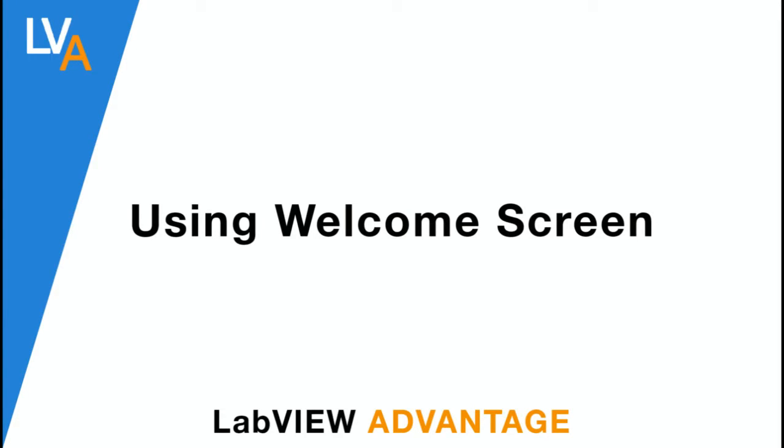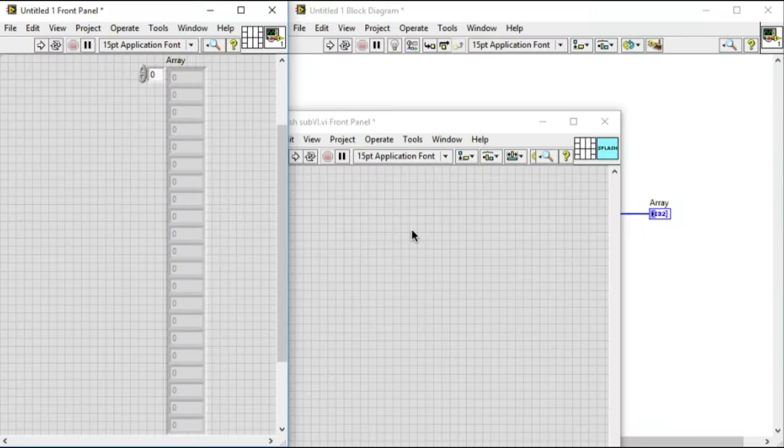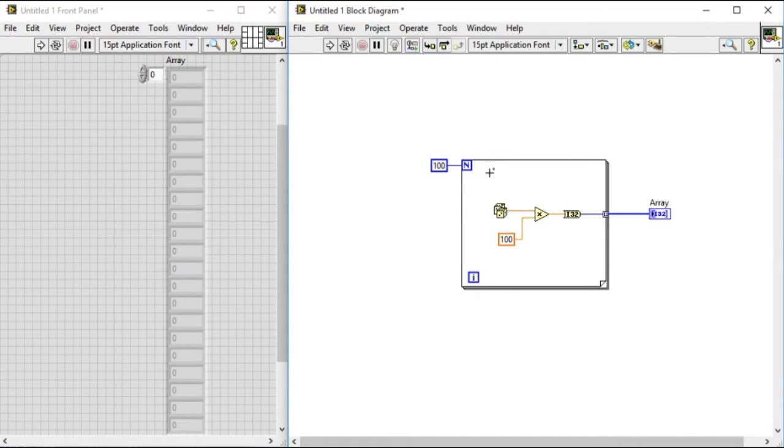In this video, we'll learn how to use a welcome screen or a splash screen before we actually enter into our main VI or the main application. As we can see, there are two front panels. One is for the splash VI and another one is untitled, which will be our main VI.